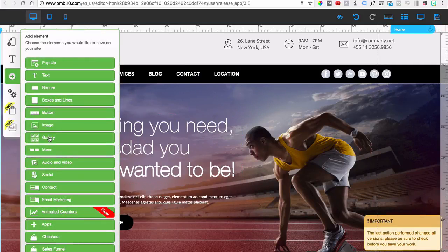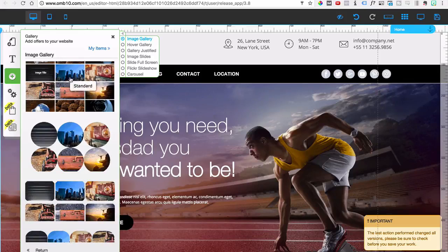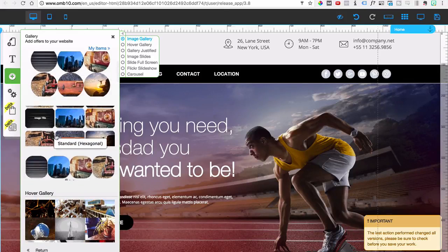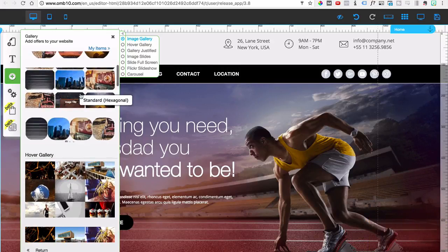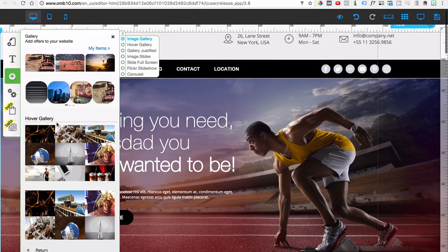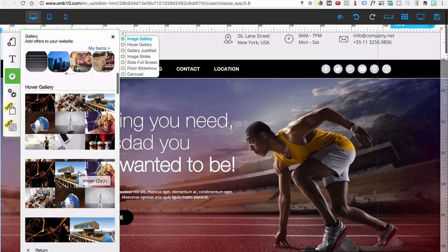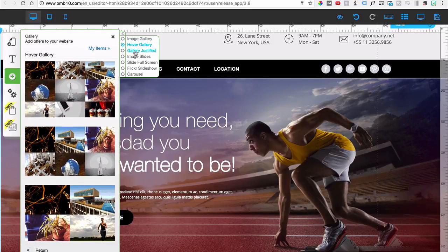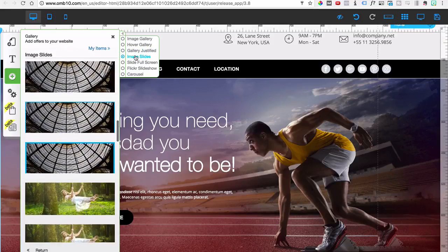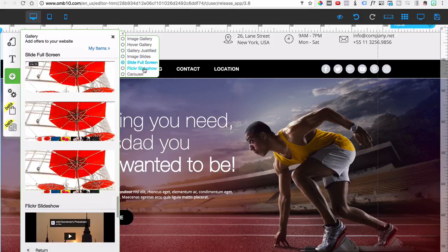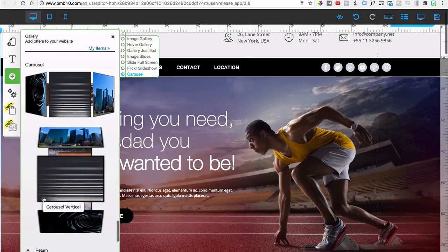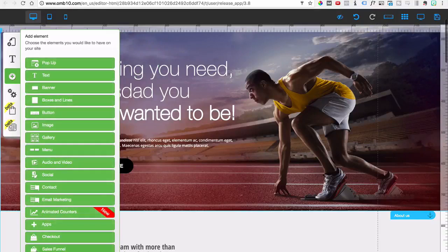So you've got images, you have galleries, all these different presets of galleries. So you've got like circles, you've got little rectangular shapes, you've got hover gallery types, and you can always navigate through this little tab right here. So hover, gallery justified, image slides, so you can pick any one of these, slide full screen, Flickr, slideshow, and carousel. Okay, let's go back here.